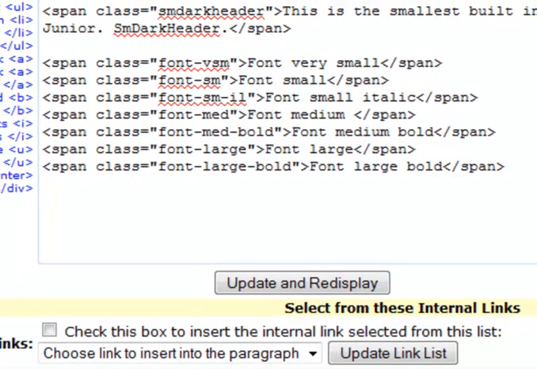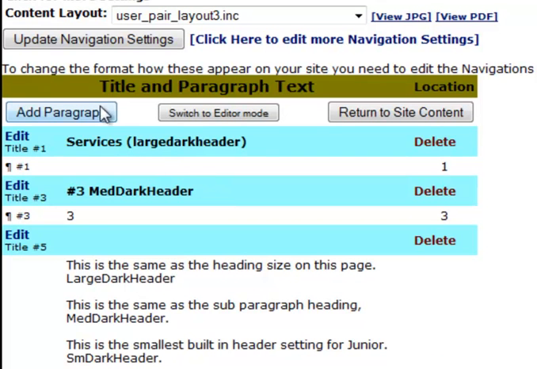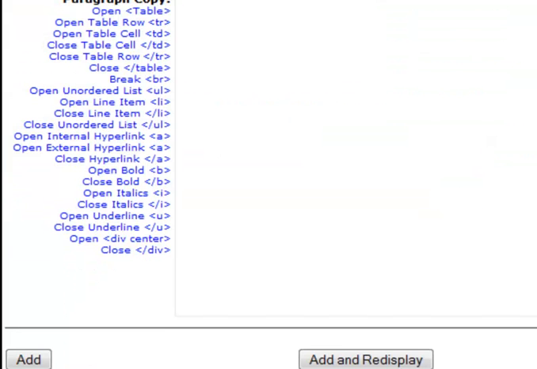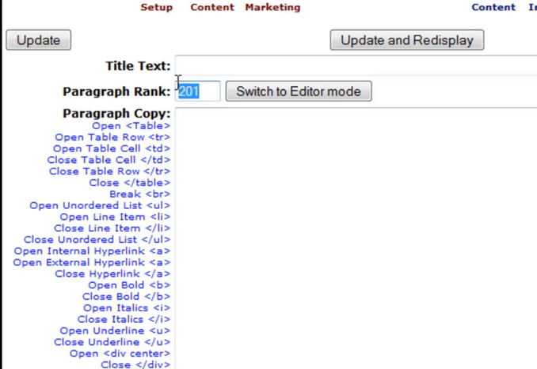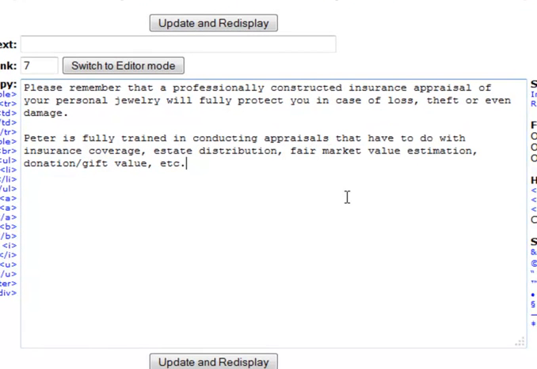I'm going to add 2 lines of white space at the bottom of paragraph 5, because now we're going to go into a new paragraph and we're going to do a little different of an exercise. I'm going to add another paragraph. I'm going to call this one paragraph 7. And I'm going to paste in some text that I'm simply copying from another website. I'm going to click Update and Redisplay so we can see what's actually happening now on the front side.